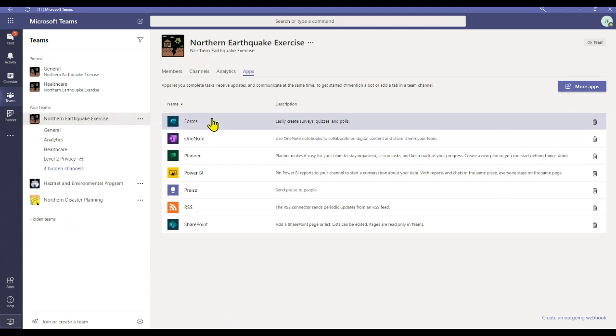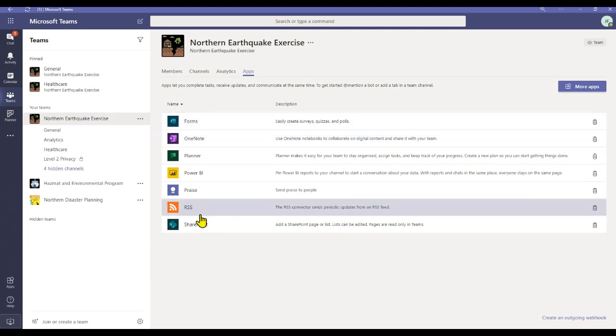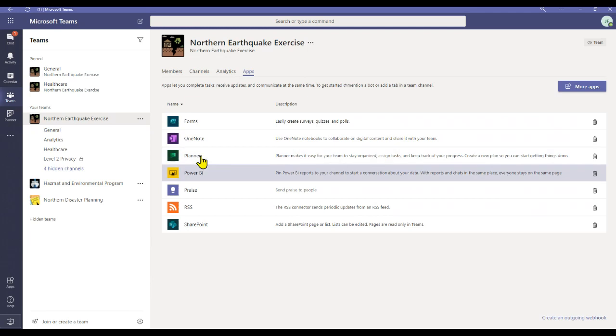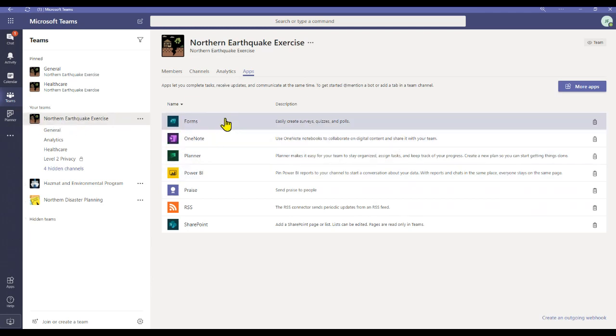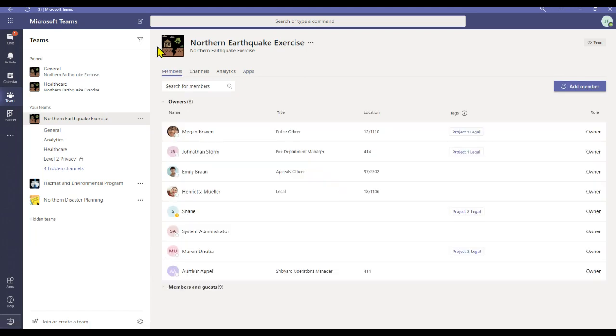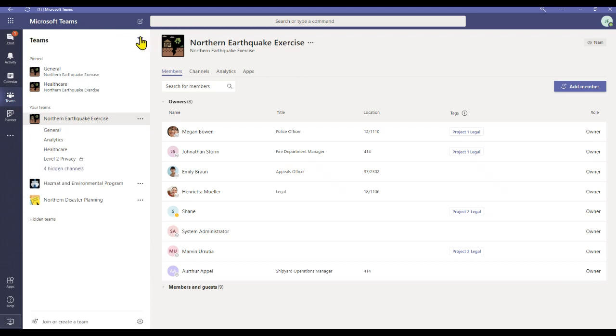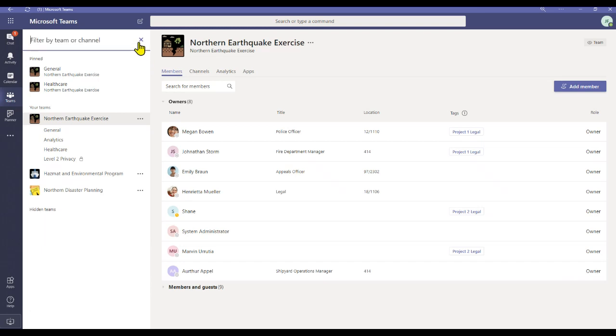within your teams. So all of these are first-party products besides RSS. But here, these are the ones that are supported. So if you want to utilize these within the team that you're a part of, you may do so in this fashion. At the top here, before I forget, you're able to filter by the team or the channel. So over time, if you are a part of lots and lots of teams, because you're able to be a part of a lot of teams, here you can search by them.